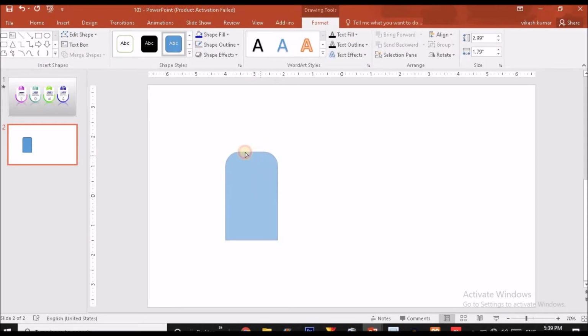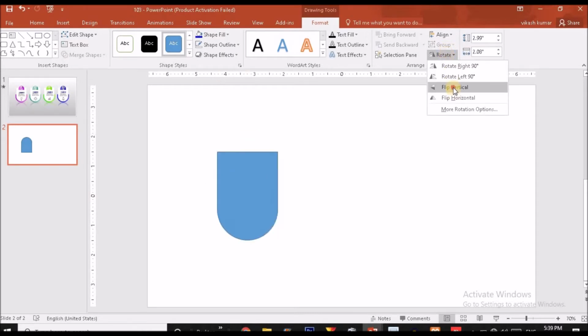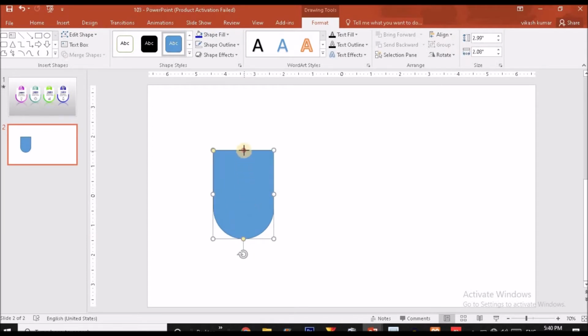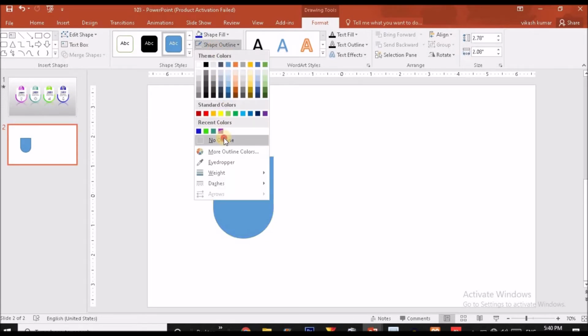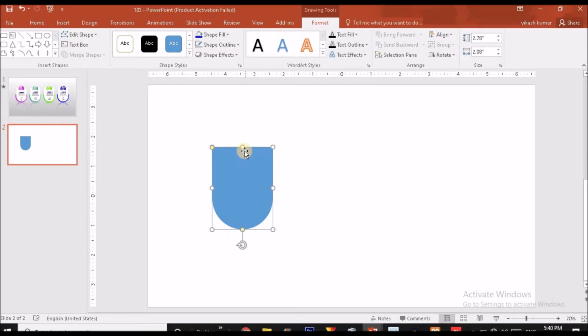You will find a yellow dot over here. Just slide it to the leftward to make it full round, and I'm going to slightly increase the width of this shape. Now what I'm going to do, I will flip it vertically so that the rounded part comes in bottom like this. And now I'm going to make it no outline by clicking on this no outline option. So this shape is ready actually.